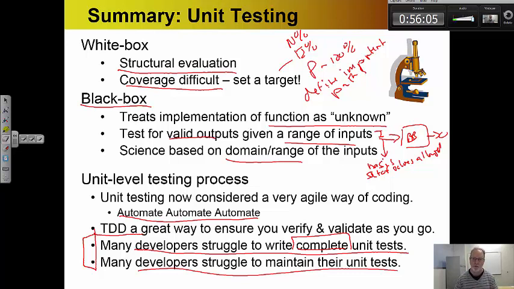Once you get on the slippery slope of not maintaining the unit tests, it gets very difficult to recover. Very often you wind up scrapping a whole bunch of stuff and saying, all right, we've got to rewrite a whole bunch of unit tests all over again. So that's some of the challenges, some of the pros and cons, if you will.